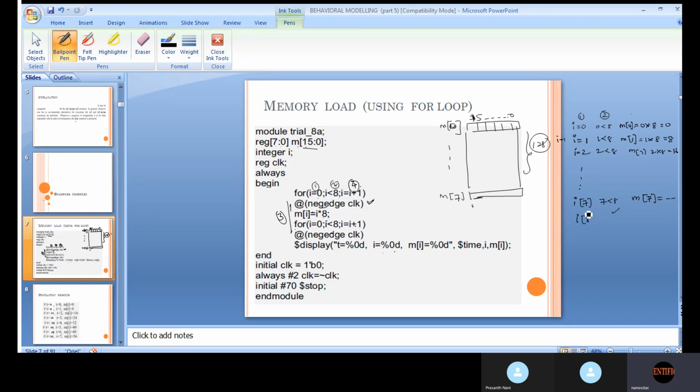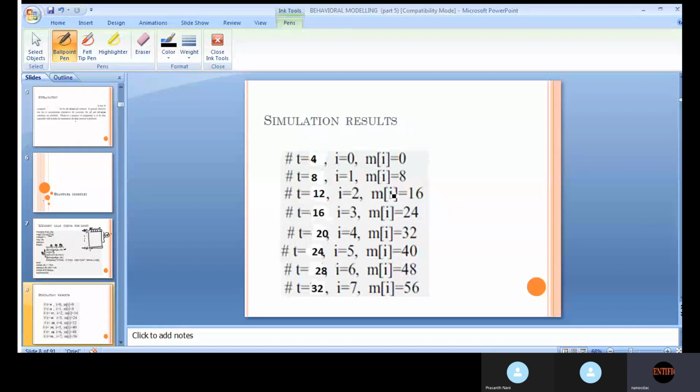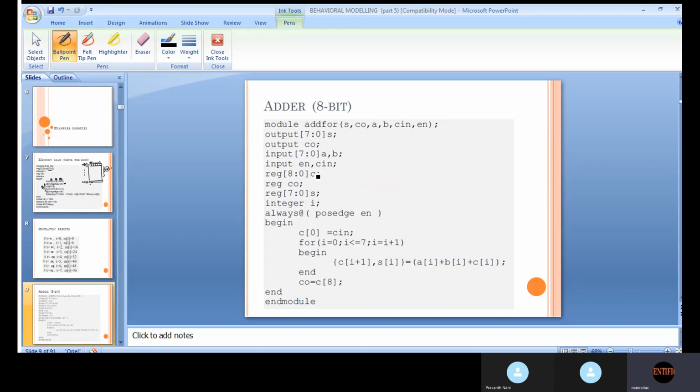So for i of 8, 8 is not less than 8. This condition is false. When this condition is false, it will come out of the loop. That's it. So we will see the output of this one: 0, 8, 16, 24, 32, 40, 48 and 56. The for loop works in the same way.